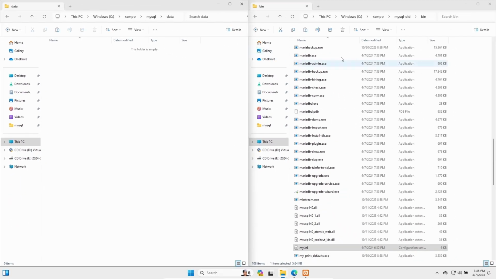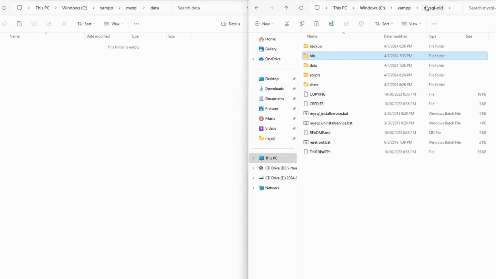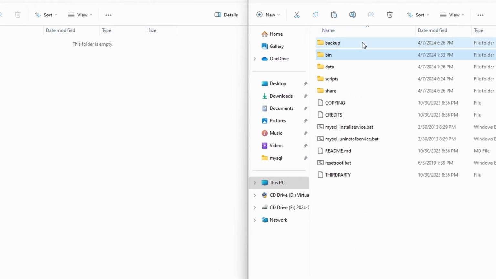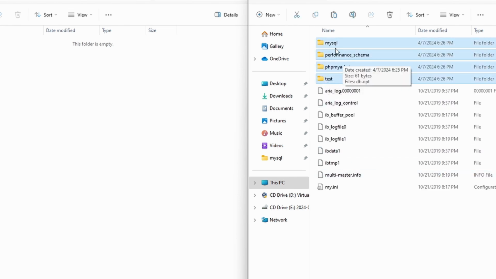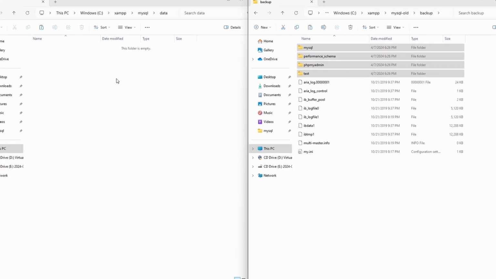Now, from the old MySQL folder, we need to open the backup folder. And we need to copy over the four folders. Not the files, only the folders. So let's copy them and paste them.